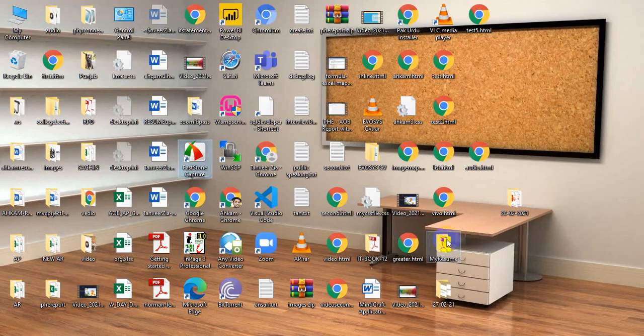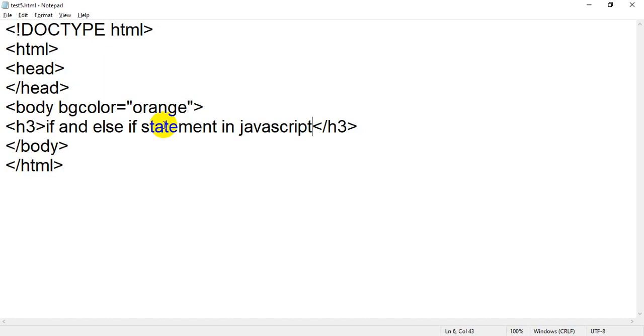Okay, so let me show the output, this is the file which we have created, test5.html. So this text is coming: if and else if statement in JavaScript. So let us understand it by using a simple program. Again I am going to write one more h1 tag, in which I am going to write the question.